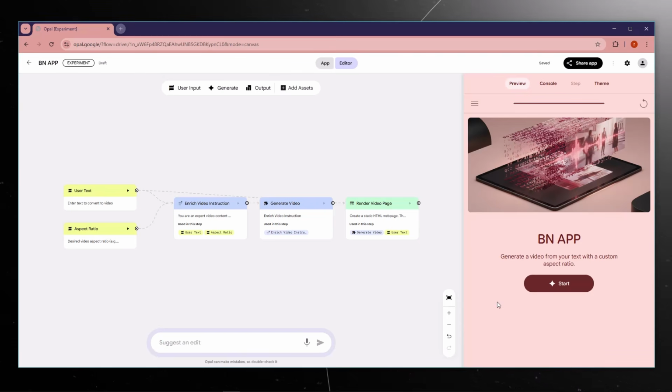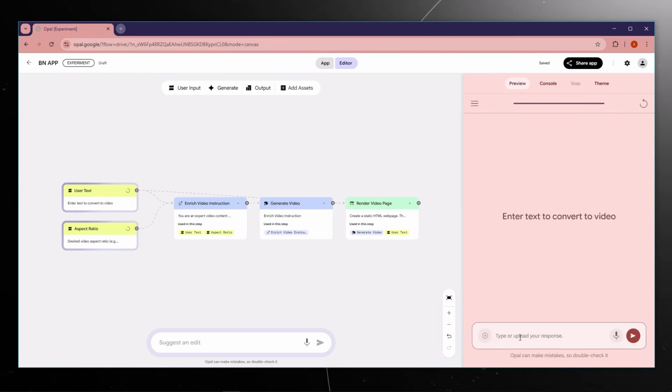Now to use it, just click on Start. Then here we can enter the prompt or the command. Now here, friends, you can also upload an image. Yes, if you have a reference, you may. Here, just click to upload from our device.